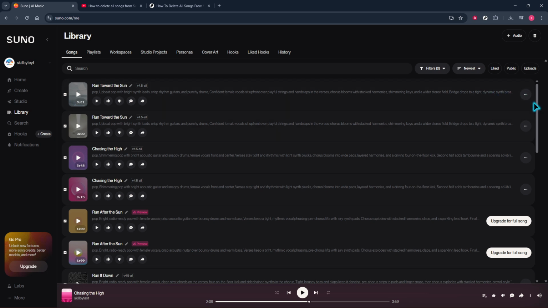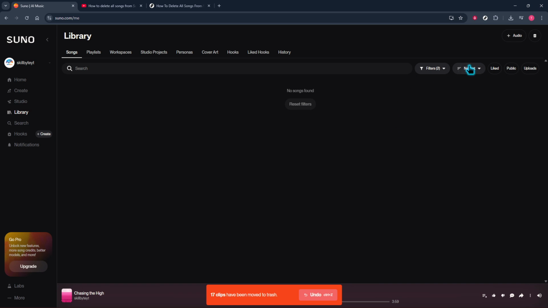With your song selected, click the three dots menu. From the options that appear, choose Move to Trash. This step removes the tracks from your library view but does not permanently delete them yet. Think of it like a safety net, giving you a chance to review before you erase anything for good.